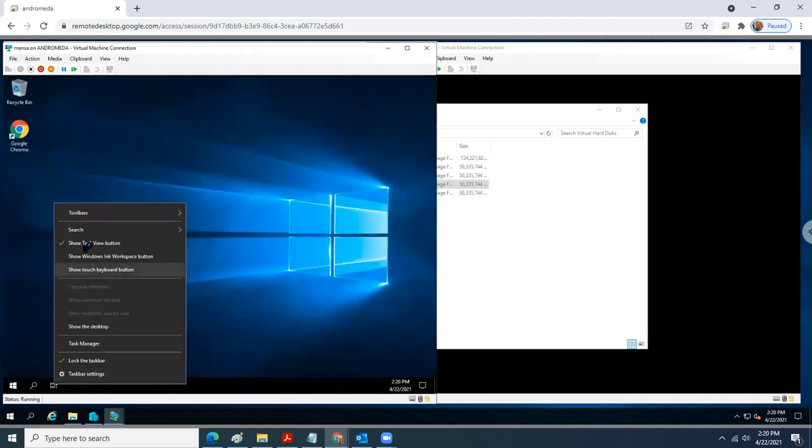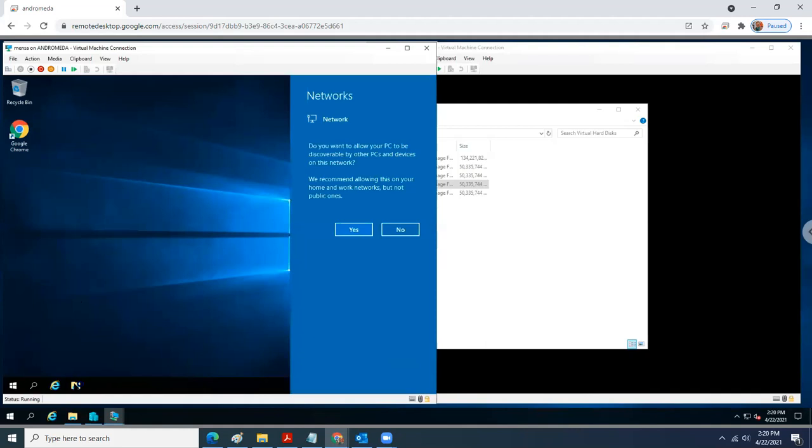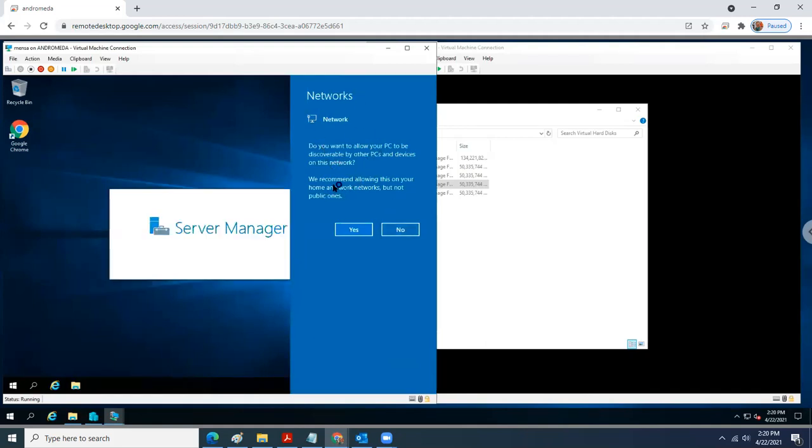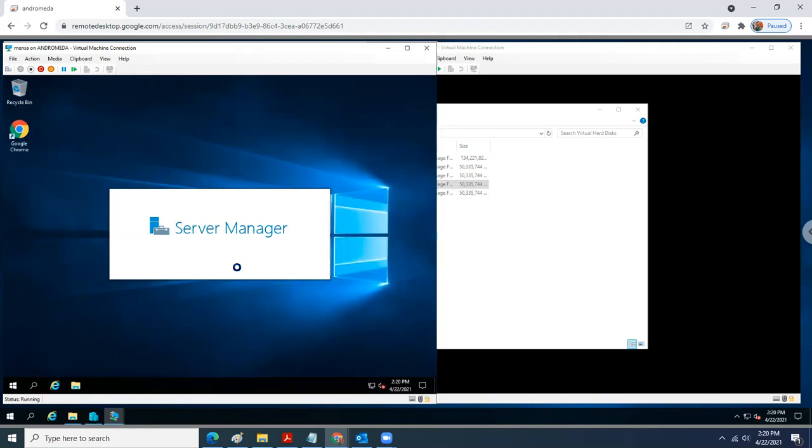I'm going to get rid of this task view button. I'm always going to answer no. I don't want my machine to be discovered by other machines on the network.